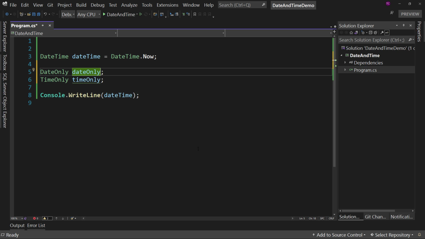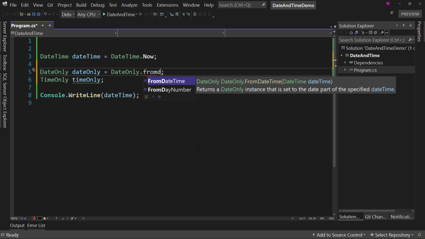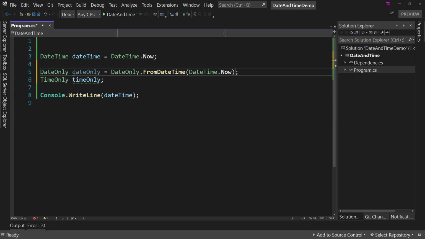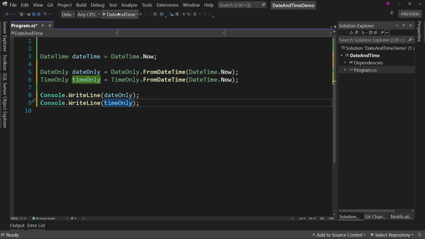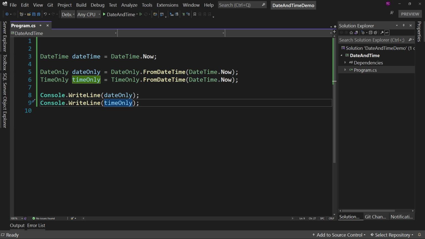Now, we could populate this with any date and time, but I'm going to create just the date from today and then just the time. So we'll say equals DateOnly.FromDateTime(DateTime.Now). Okay, and we'll do the same thing for the TimeOnly, so we'll copy this and say equals TimeOnly.FromDateTime(DateTime.Now). So we're going to split apart DateTime into just the date and just the time, just to get us a sample to work with. All right, so if we were to say Console.WriteLine with the date only, and then another Console.WriteLine with the time only, and we run this, we'll see on two different lines the first line is just the date, and the second line is just the time. So we've now separated them into two different objects.